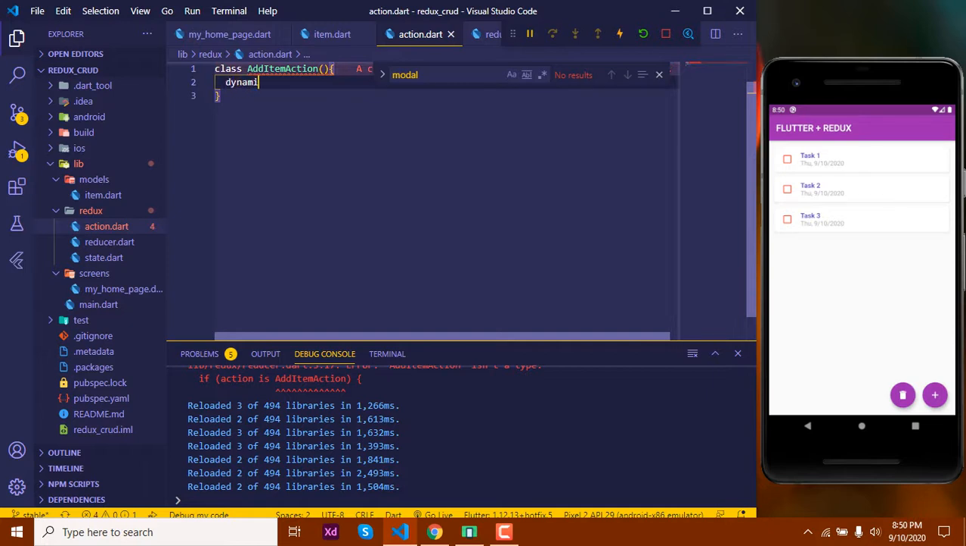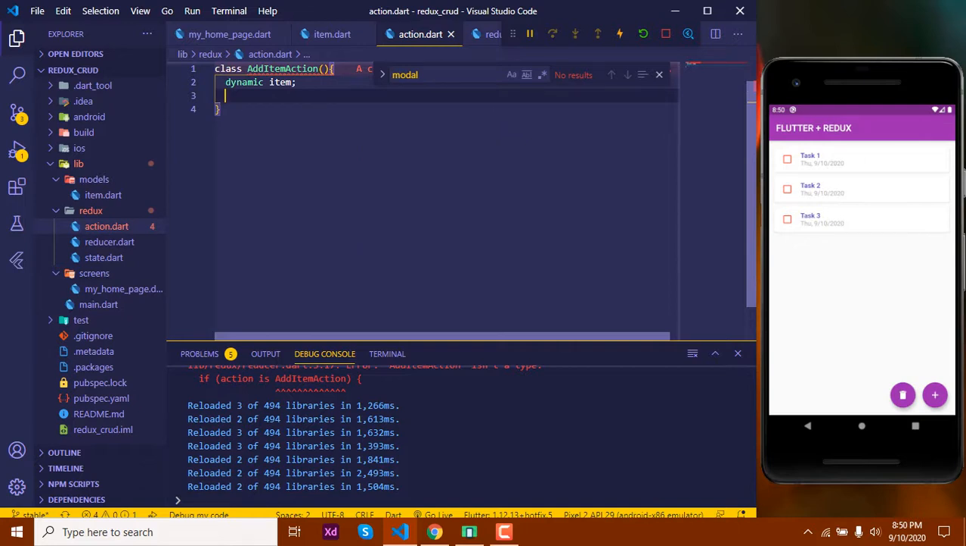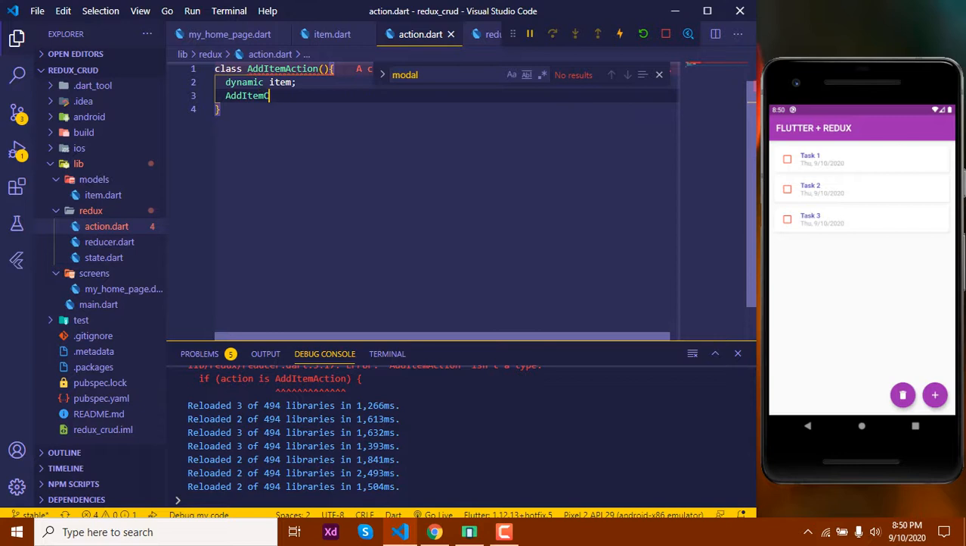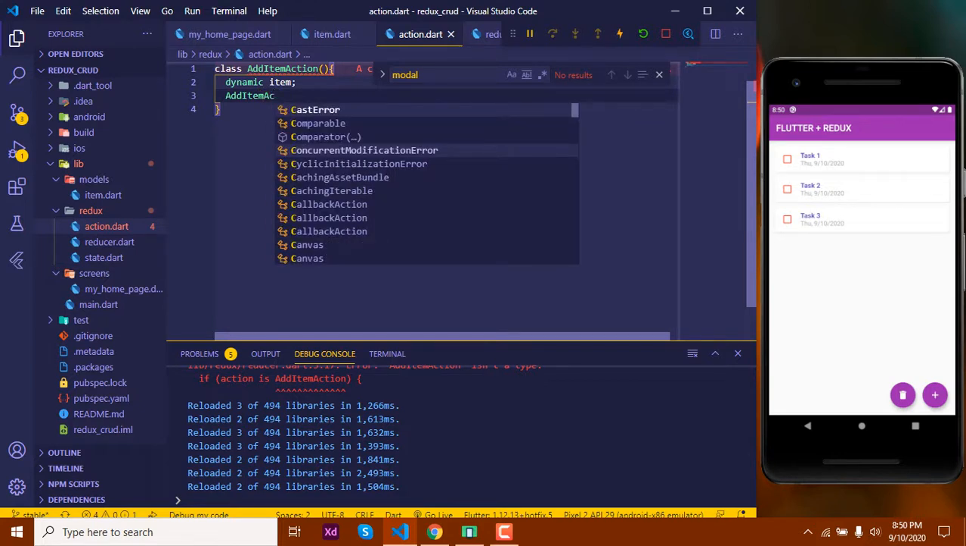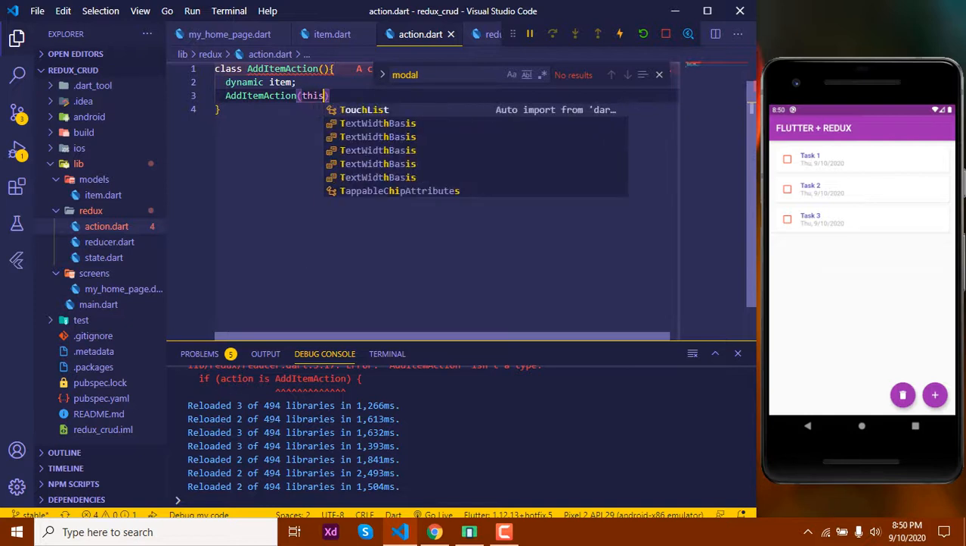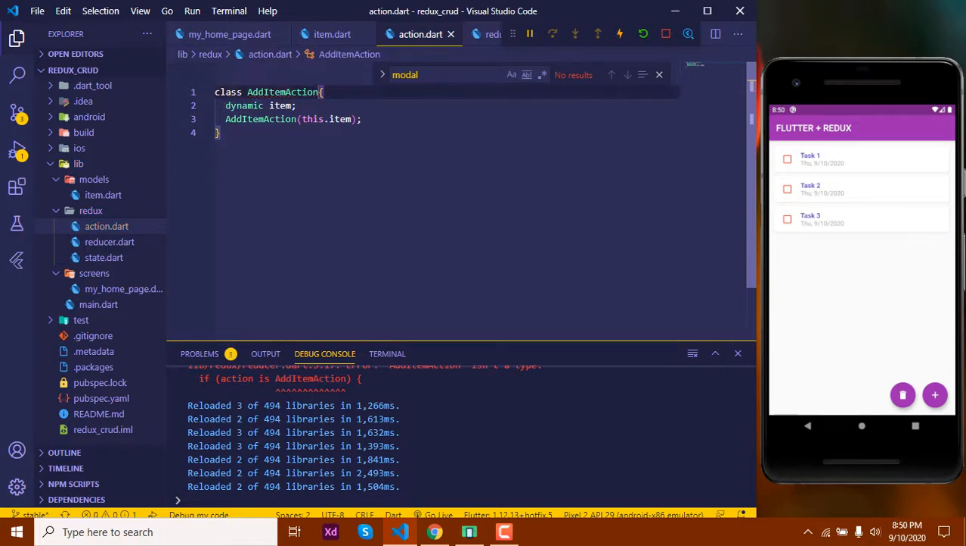Let's take a dynamic variable called item, which we are going to take as an input. Now let's define the constructor: AddItemAction, and it will take this.item. Sorry, it's not a method, it's a class.